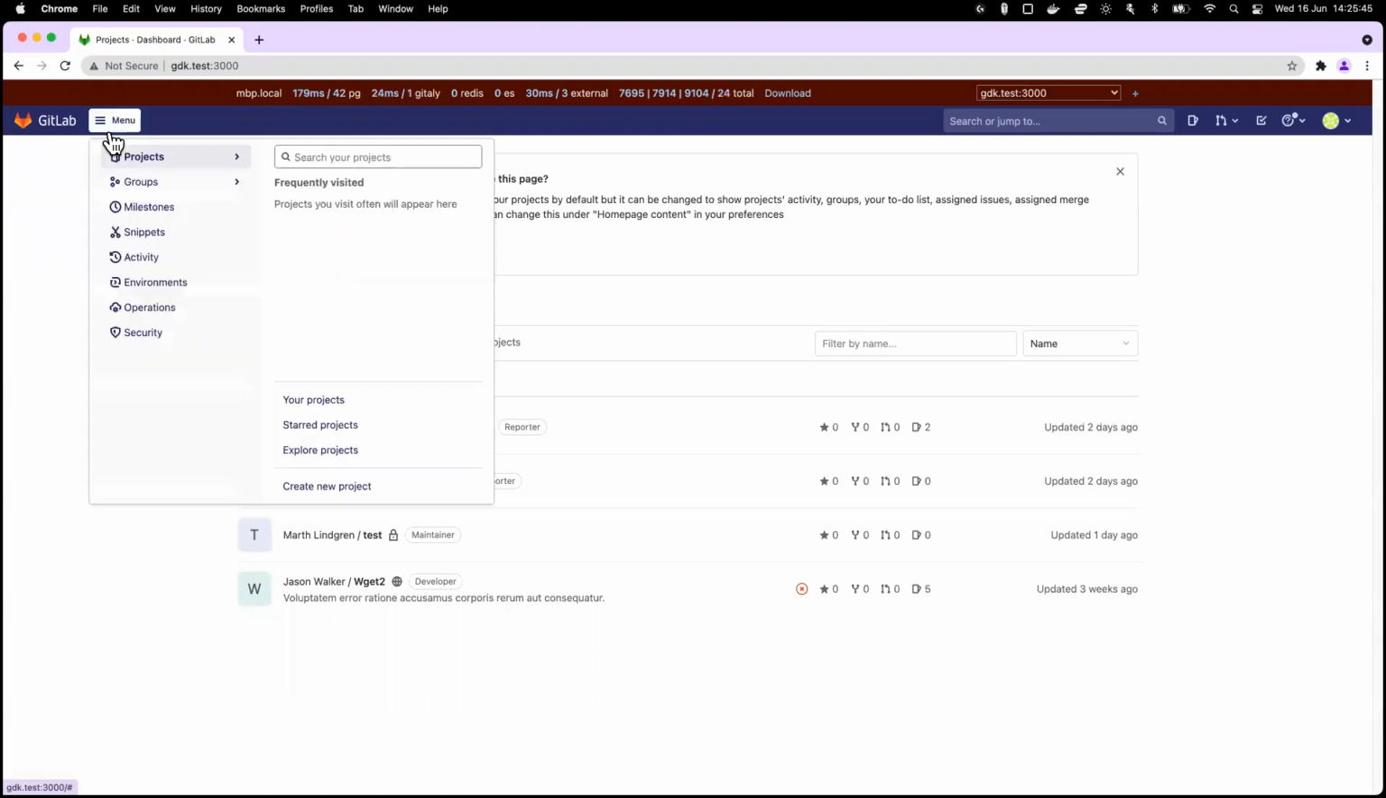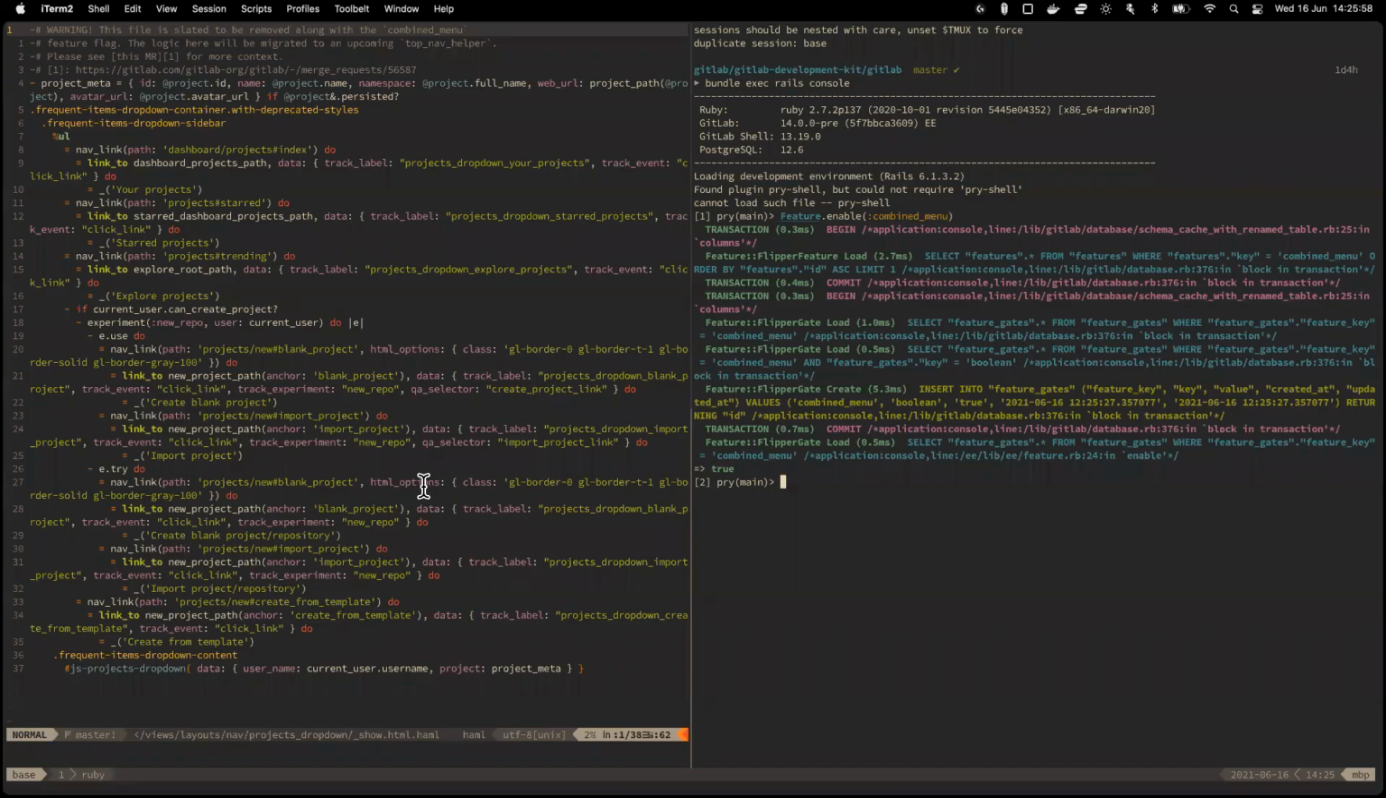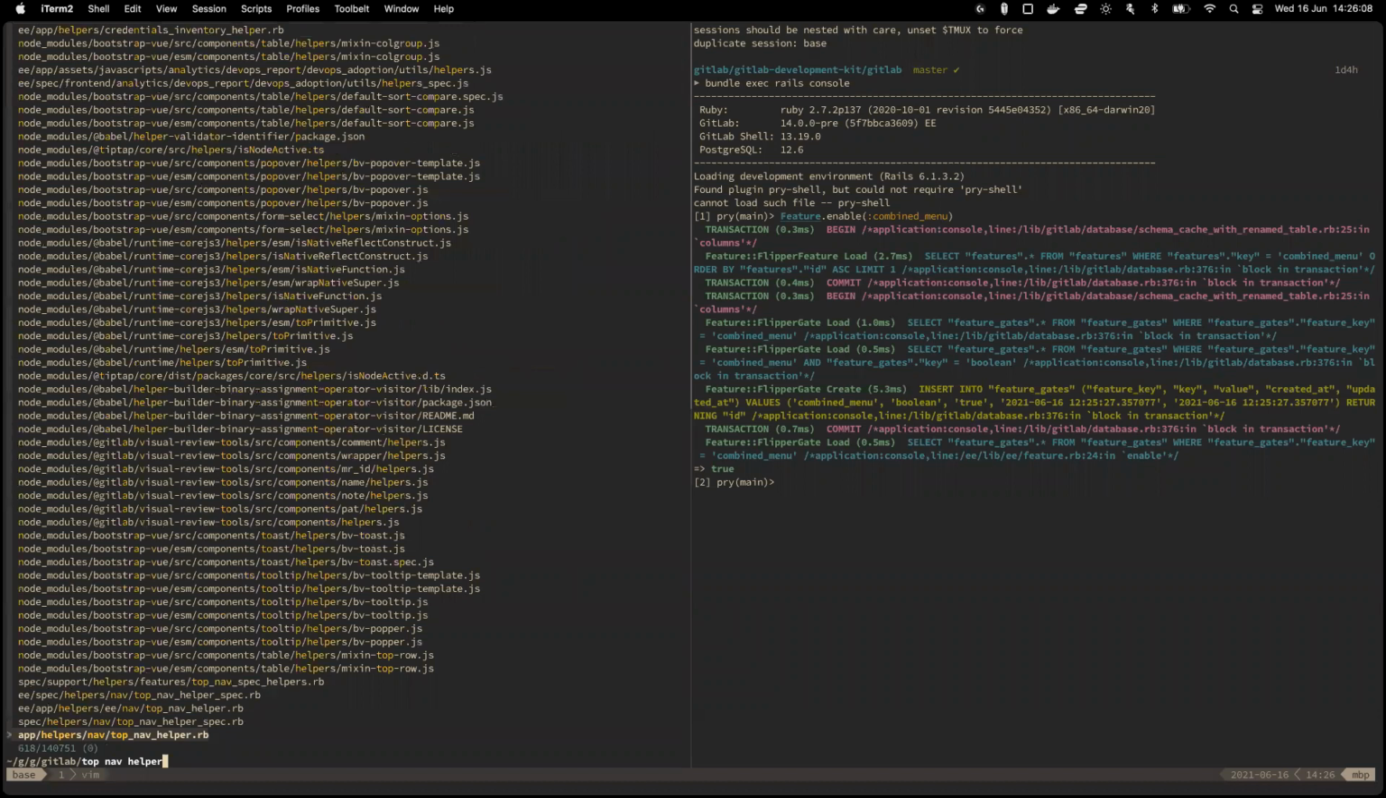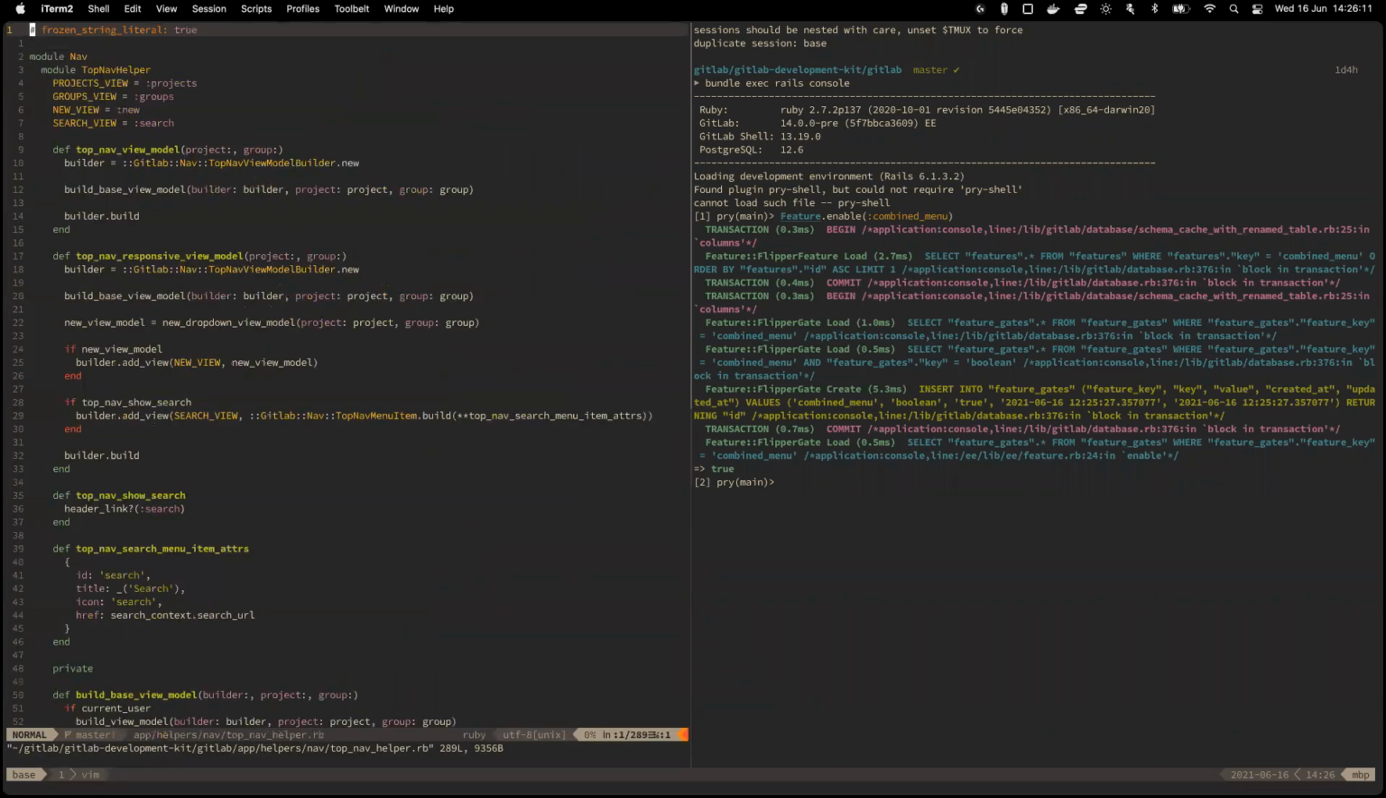If we click on that, and we're in projects, you can see that this button is still rendered, create new project. So let's get rid of that one too. As suggested here, we should go to this file, top nav helper. And then let's just search for project.